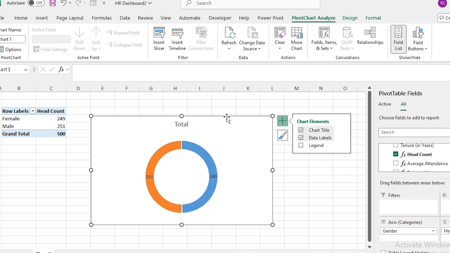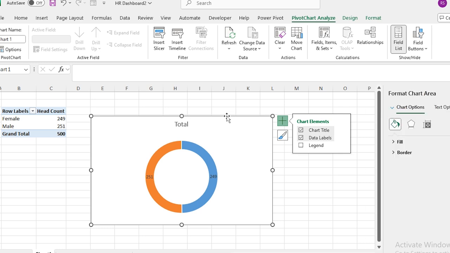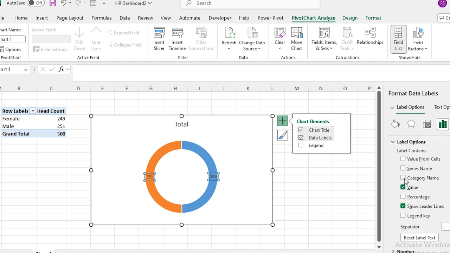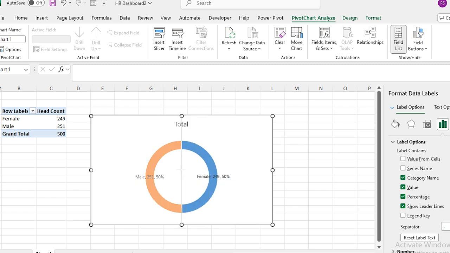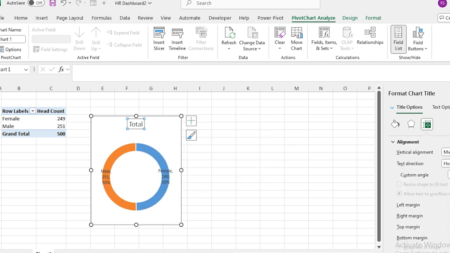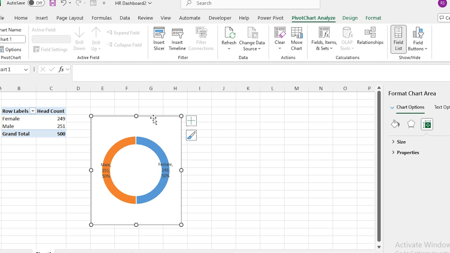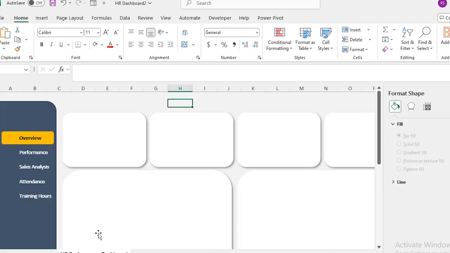Double-click on the chart. Go to Data Label Options and select Category Name and Percentage. Also, click on the title and press Delete from your keyboard to remove the title. Next, go to Fill and select No Fill. Cut this chart and paste it on the main dashboard sheet.